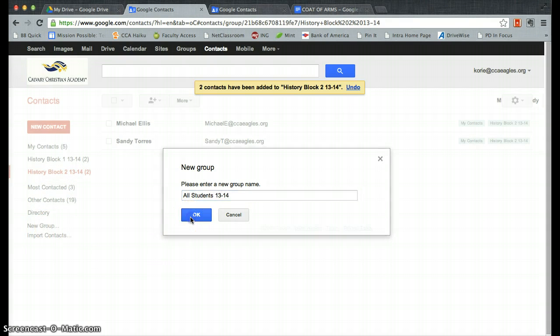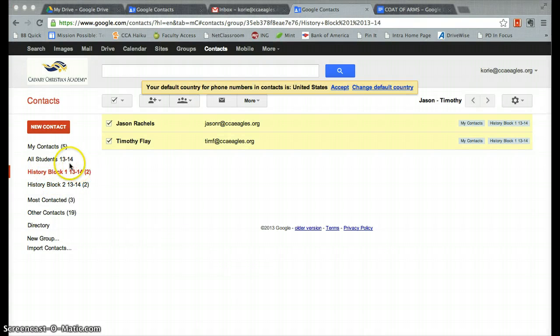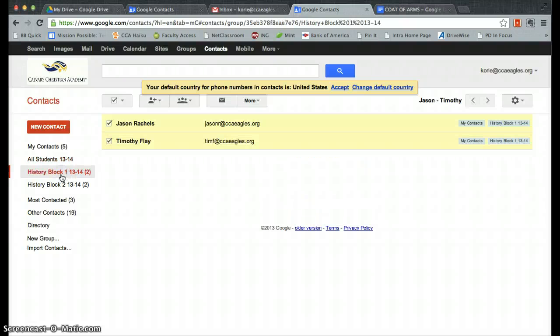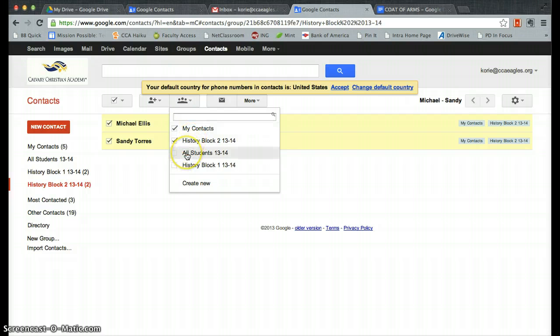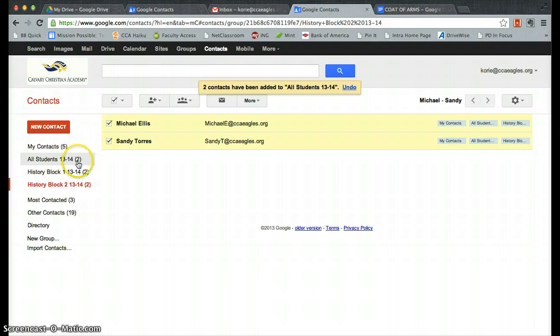Now, I might want to create a new group called All Students. And one easy way to do that is once you've done your classes, then all you have to do is create this group for all students, and you can go get your History Block 1 and your History Block 2 classes and just click the button right up here that says All and highlight all the names for the students there, and then with this little Groups button you can add those names to the All Students class, and you notice that went up by 2.